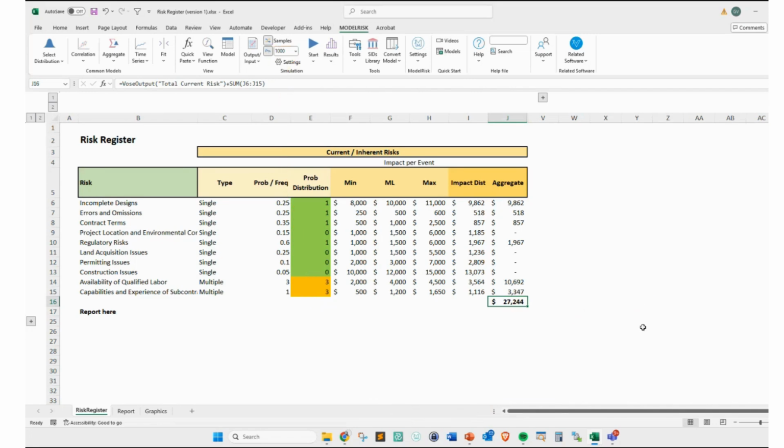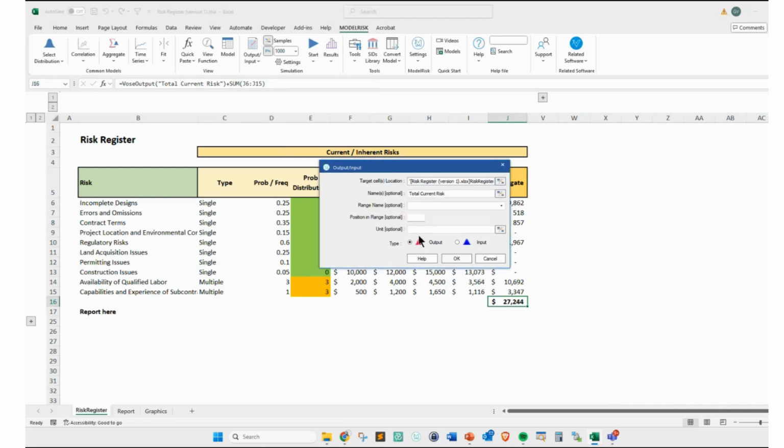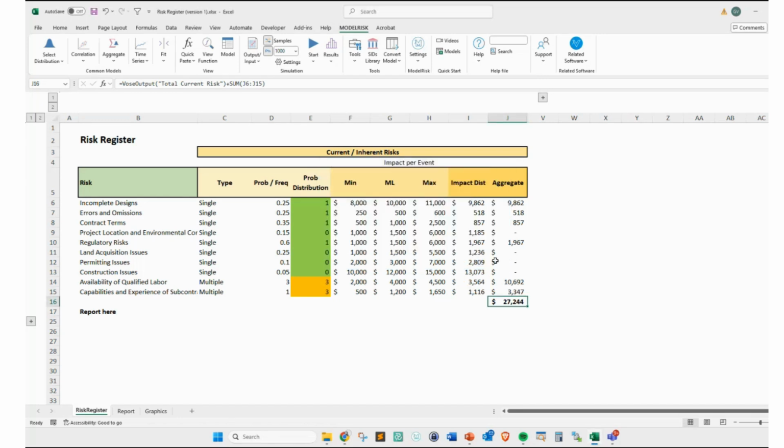That's the main idea. Now, how do you do it? You come here, say output input, mark output, say I want this to be an output, and set up the name, for example, total current risk. Now the model is ready to run, and you see how simple it is. If you ask me, maybe 30% of the time I took to make the model was to make it look good. Other than that, it's really simple.